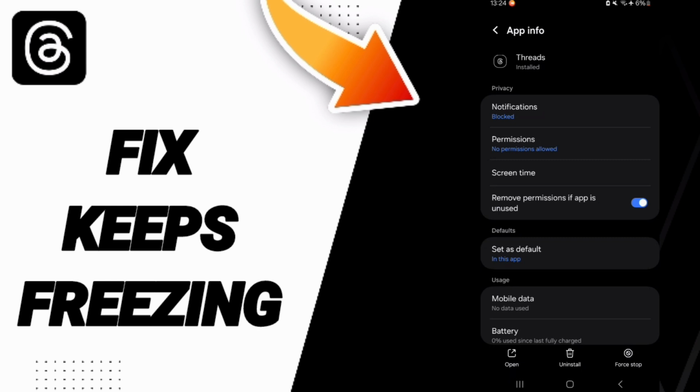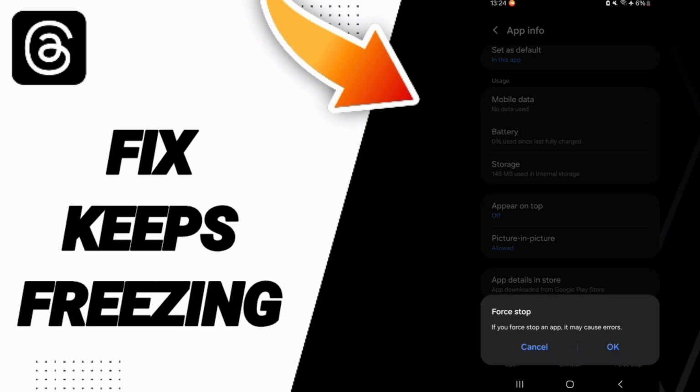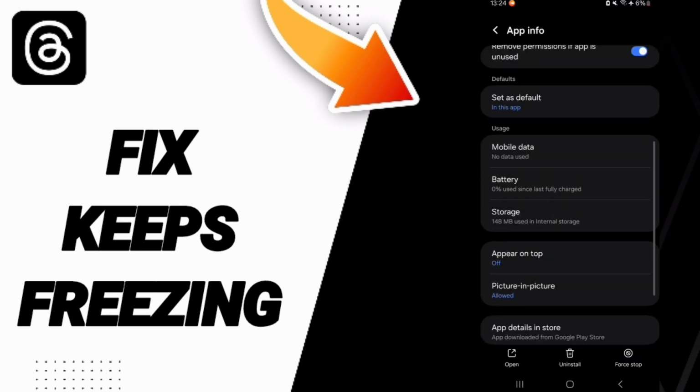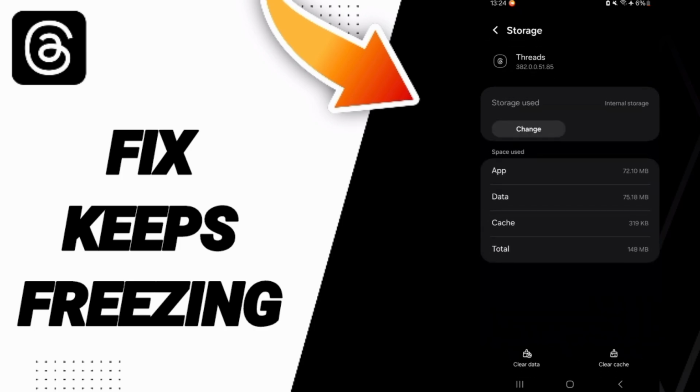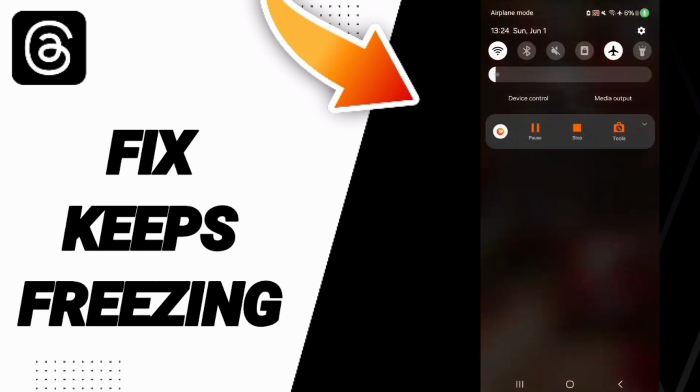Then in this page you click here on force stop and you click OK. Then we'll enter to storage. Here we click on clear cache. In the end you will turn off your Wi-Fi and you will turn on your Wi-Fi again to fix that problem.